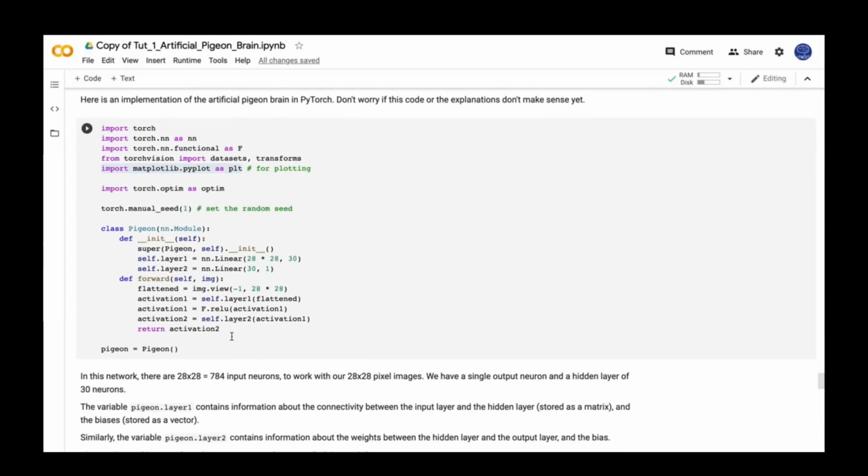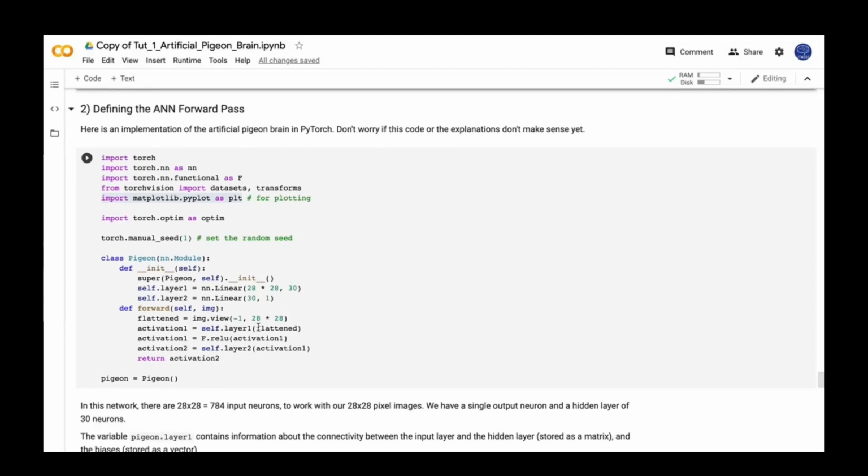Now we make a class called Pigeon with the nn.Module, and we have an initializer method and the forward method where we would be doing our implementation of the ANN forward pass. So the initializer is just creating some instances and initializing some values. We make self.layer1. This is a linear layer, like making the first layer of a neural network, which has 28 into 28 rows and 30 columns, and then we have a second linear layer, which has 30 rows and 1 column.